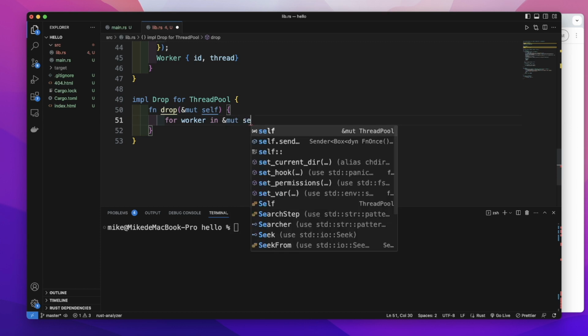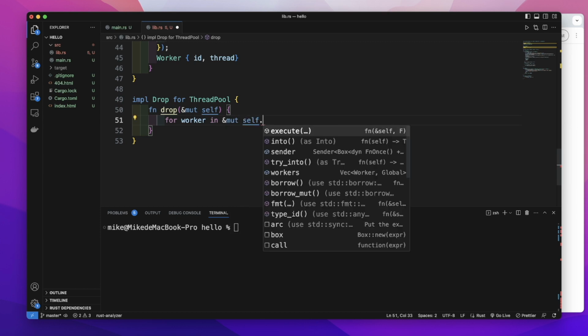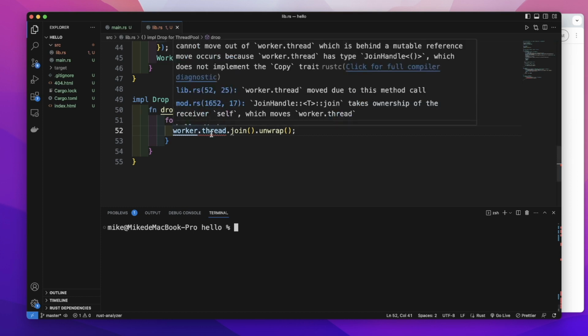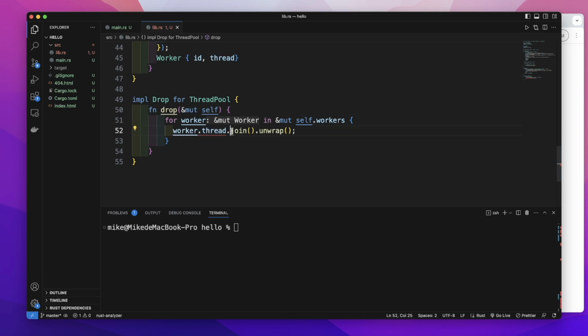&mut self.workers, and we can get the thread field from each worker. And if we call the join method, because this join method will return a Result value, we need to call unwrap to handle that result. You can see the compiler will give us an error because we can't move out of this thread. This join method will take the ownership of this thread.